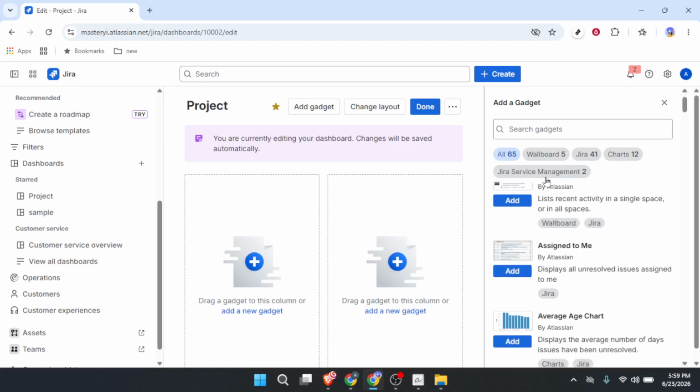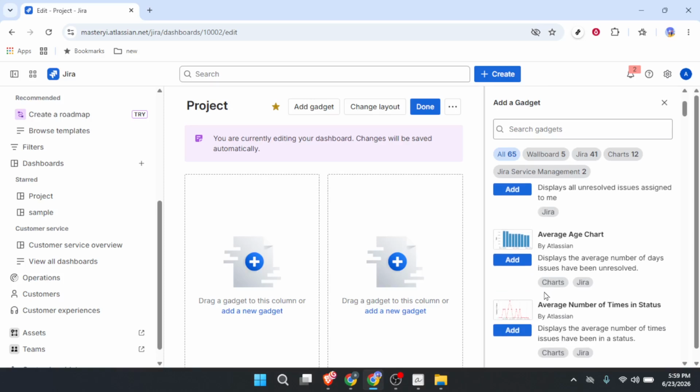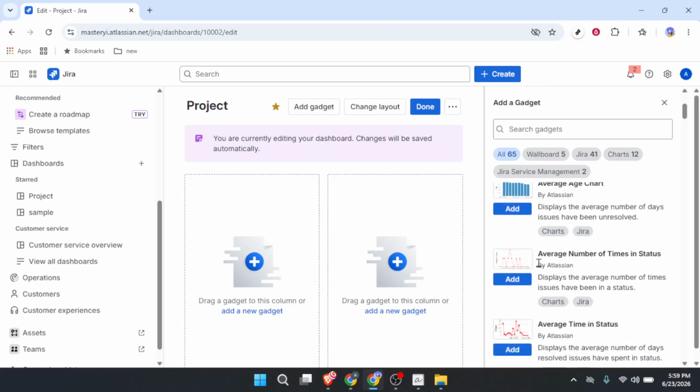This list can be a little overwhelming at first because there are so many options, but think about what you actually need to see. Do you want a pie chart of issue statuses, a filter results table, a 2-dimensional filter statistic? Pick one that matches what you want to track, then click the Add button. It will appear on your dashboard instantly.